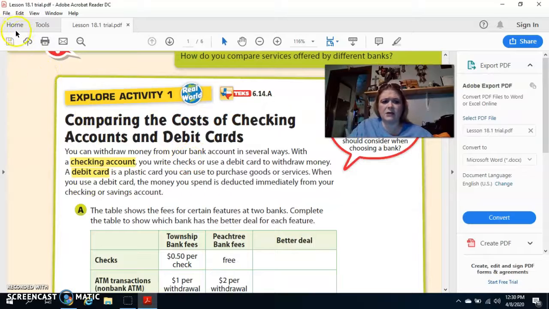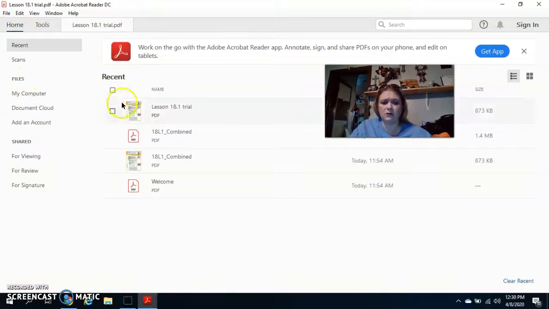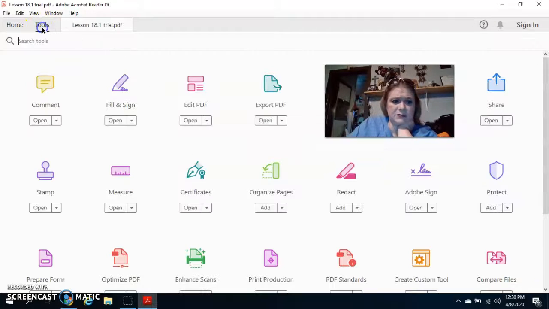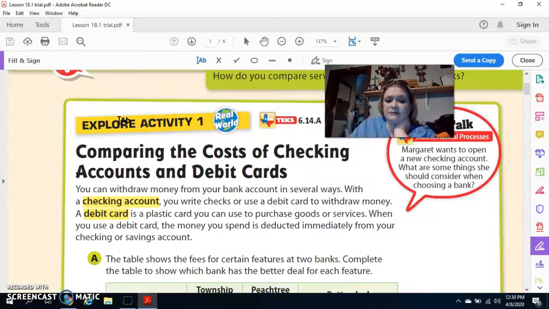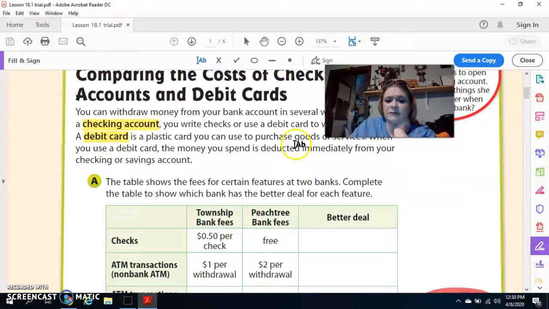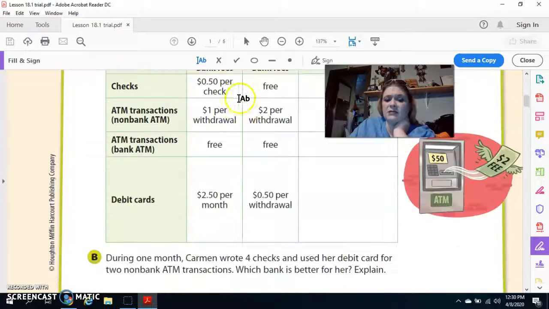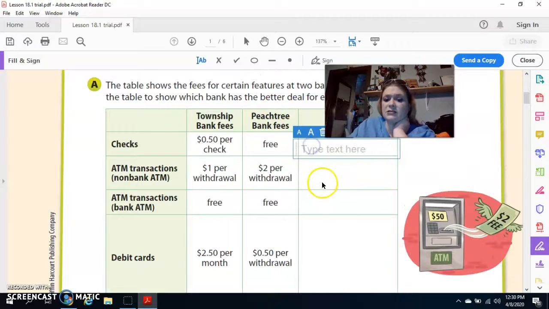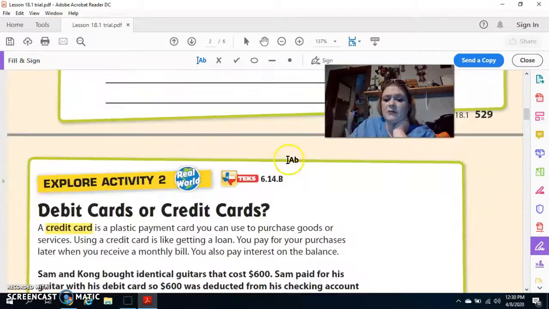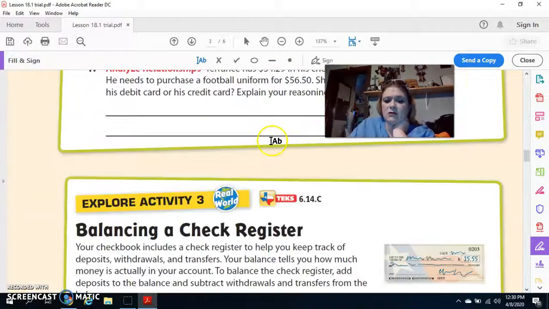So now I'm coming over here. I can go to home. And I've got to reset it. I'm supposed to be where you can, oh, right here. Go to tools, come down, and it says fill and sign or edit PDF. Fill and sign. I clicked on that. Guess what? Now I have this. I can come up here, click on this, and type whatever I need to type. Come down here.